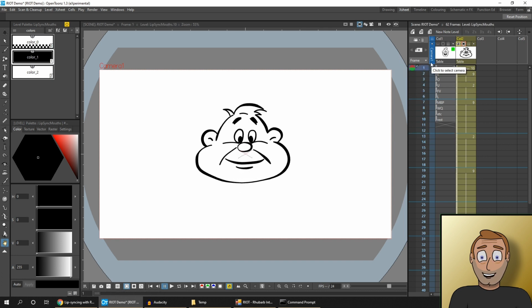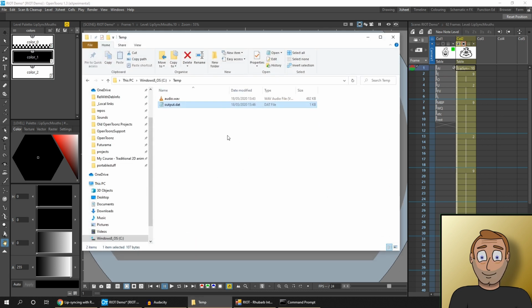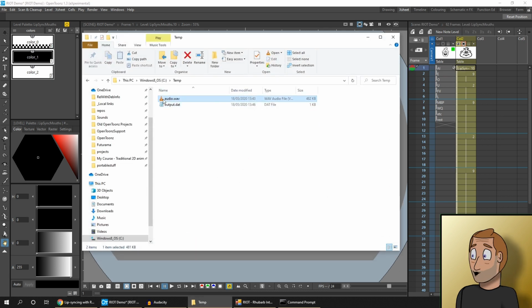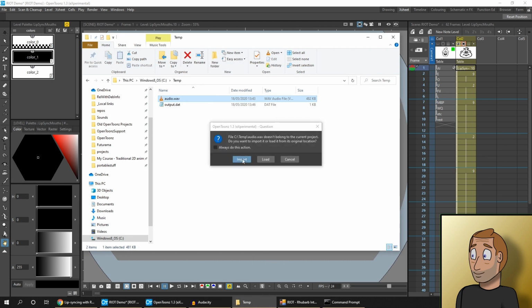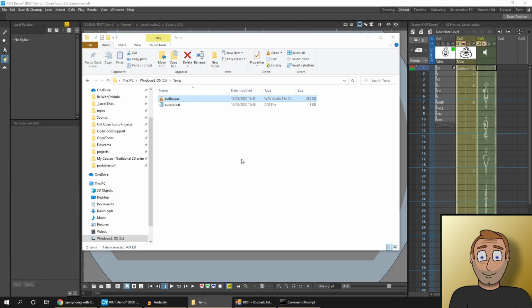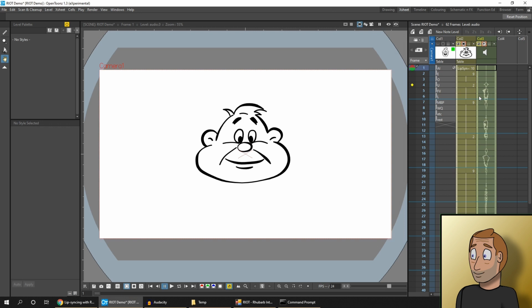But to see this in action, we need to hear the audio as the mouth moves. So if we go back to the temp folder, we can simply select the audio file and drag it in to OpenToonz. It'll ask if you want to import or load. I'll choose to import to take a copy of the file in the project. And then it adds another column with the audio waveform shown.